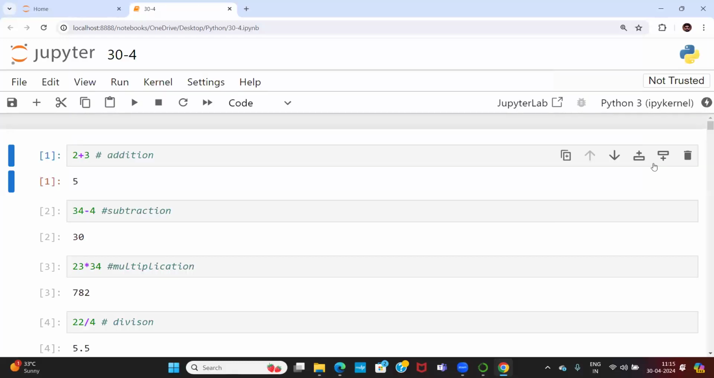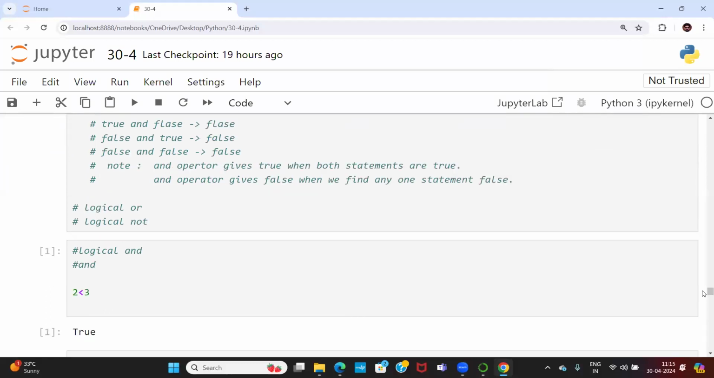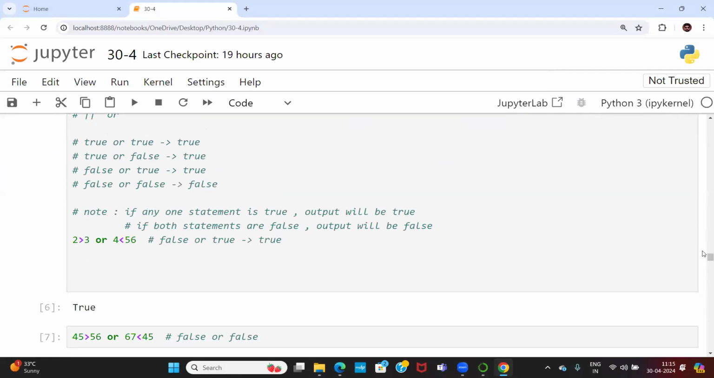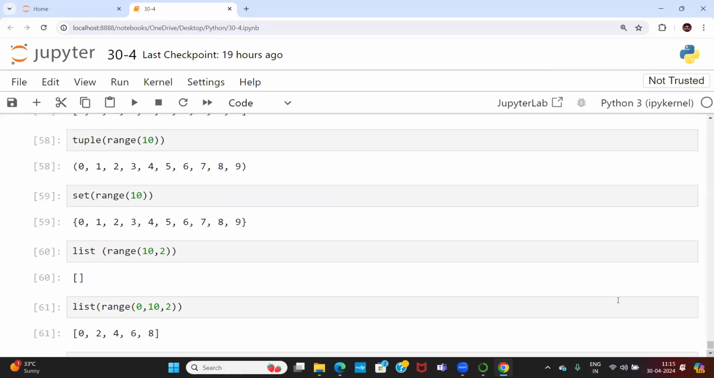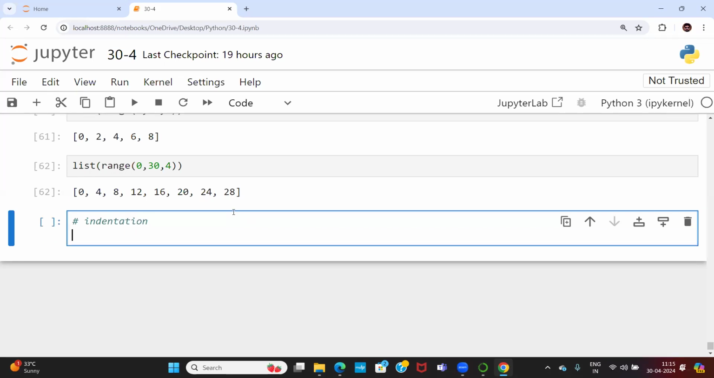Today we will see how conditions and loops will work in Python. Before moving to conditions and loops, we need to understand one concept we already discussed, called indentation. Why? Because conditions and loops are going to be working with indentation. So what is indentation in Python?